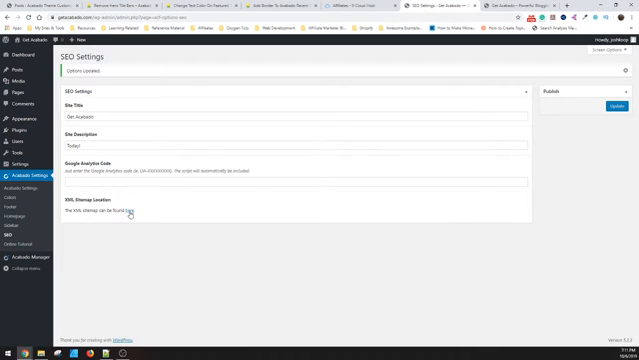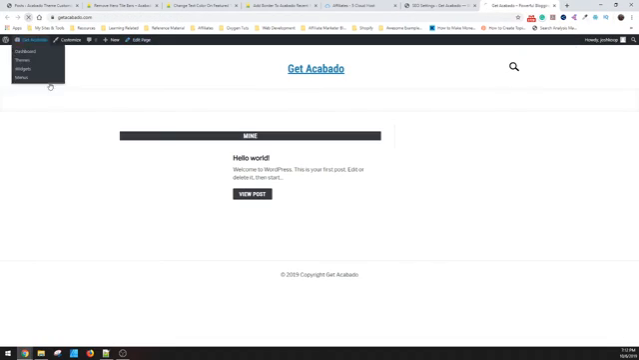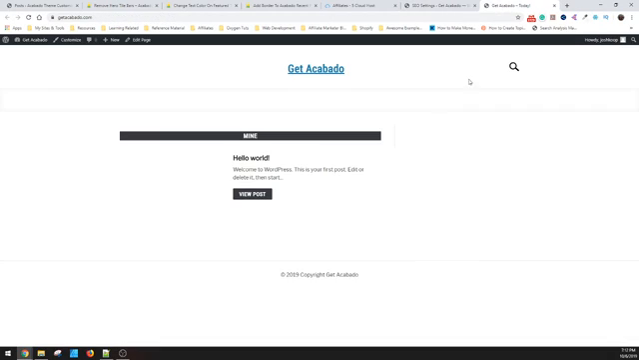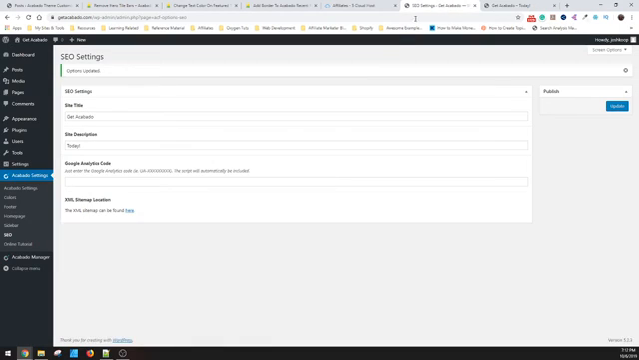This also gives you the XML sitemap so you can copy it and paste it in to get it tracked inside Google Search Console. What you'll see now is if you refresh, it's changed to Get Acabado Today, which is what we set inside here. So most of these settings are really fast and easy. They're quick to set up and quick to get going. Right now, we are basically fully ready to go. If we upload images, we have a site that's ready to publish.